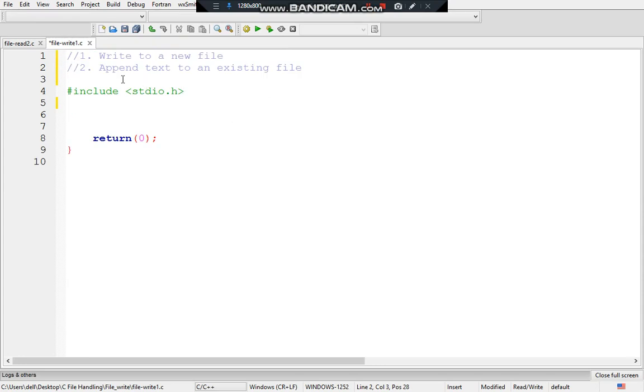So like I said earlier, writing to a file involves two things. Either you are writing to a new file or you are appending text to an existing file. Append simply means you want to add text. After you have a file, you want to append, you want to add maybe an extra text or a statement or a bunch of text to a file that already exists. So that's how to append. That's what we mean by appending text to an existing file.